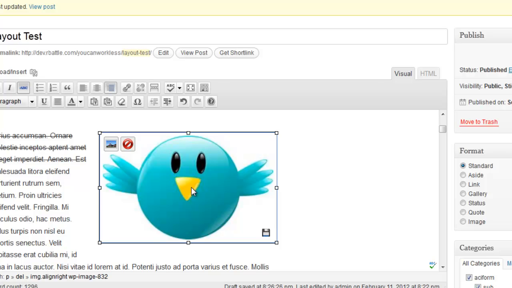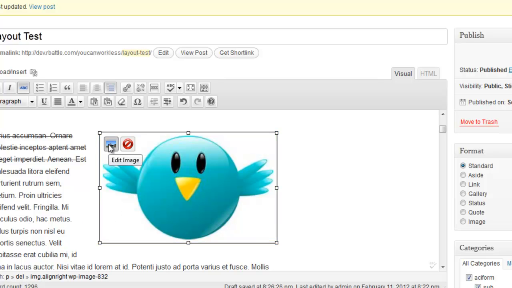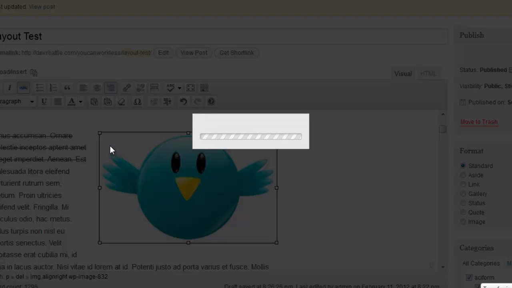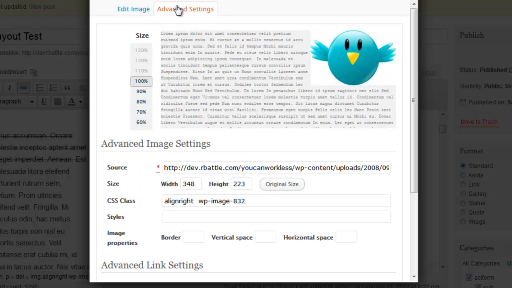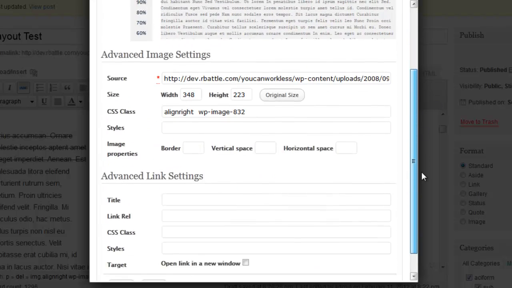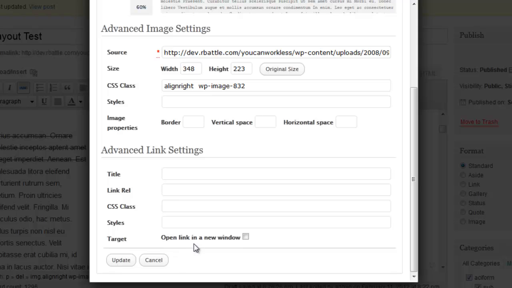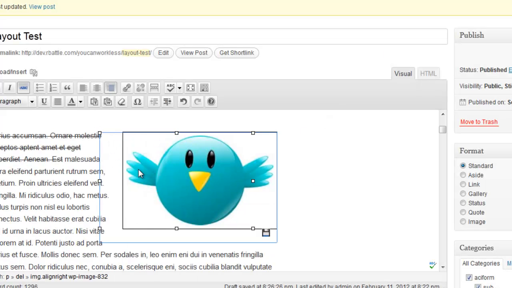And if you wanted to edit anything, you just click on the picture, and there's a little icon that says edit image on the top left. And you can change anything that we had changed before: caption, link URL, and then on the top left, you have advanced settings where you can do other things as well. But we're okay there. We've just added an image.